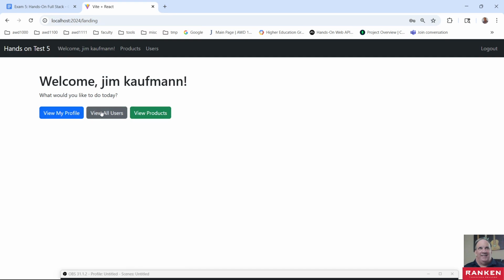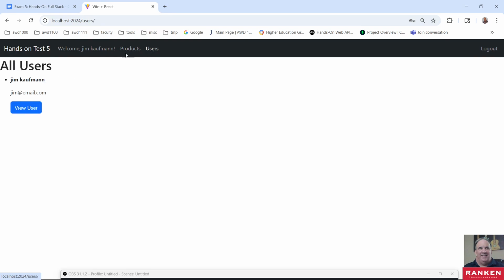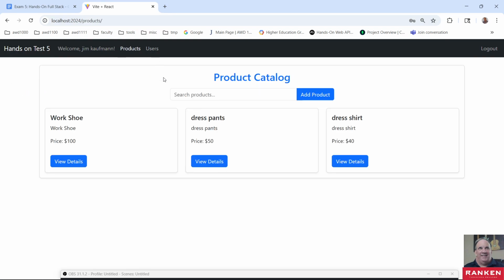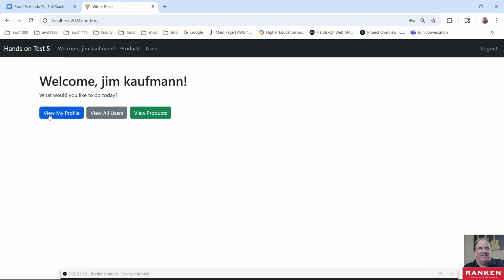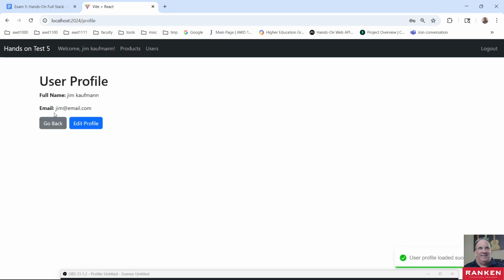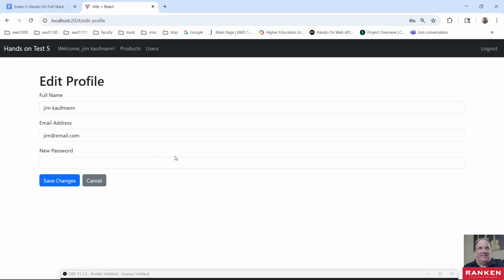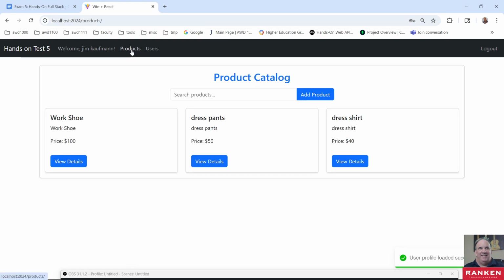This is a little redundant with view all products and view all users, because it's the same thing as up here. But this is also the view my profile, which connects to that /me route on your back end. So this is editing your own profile. Products here also.